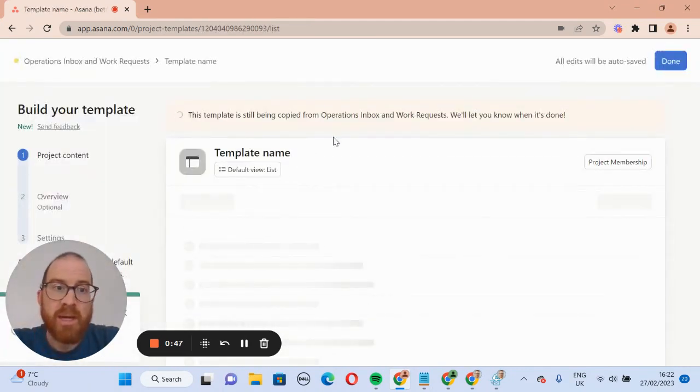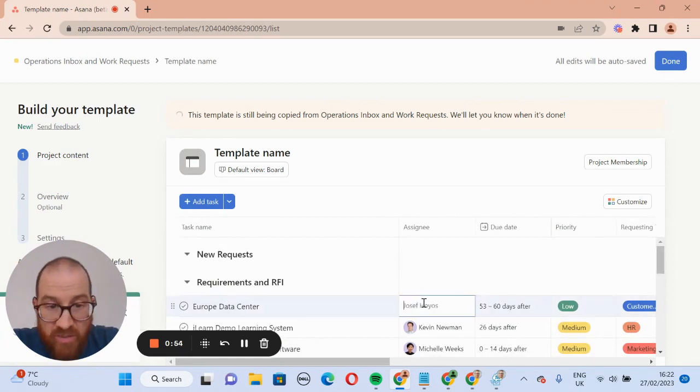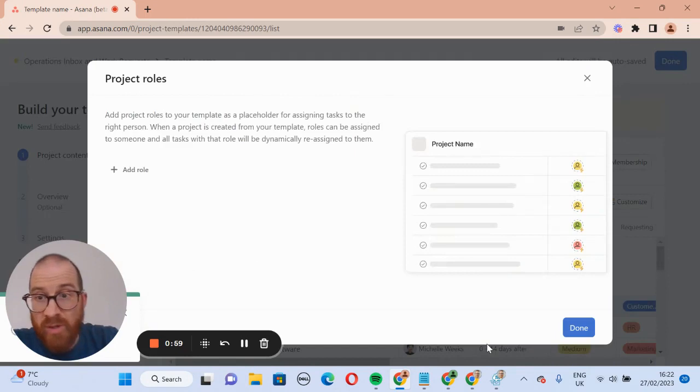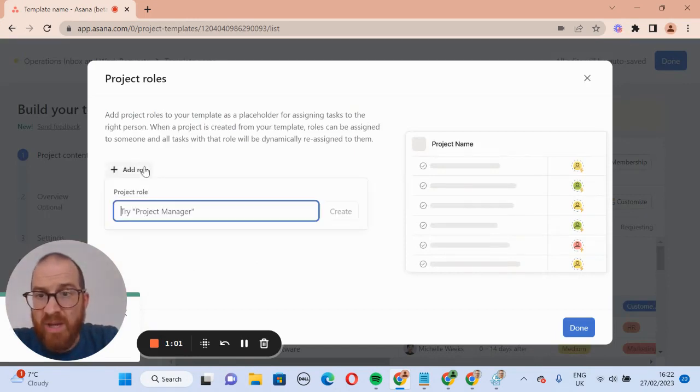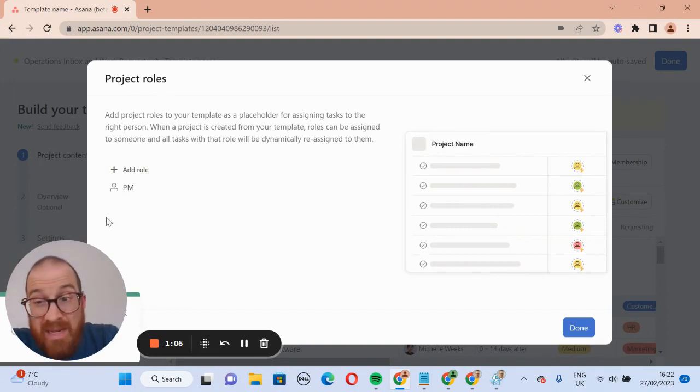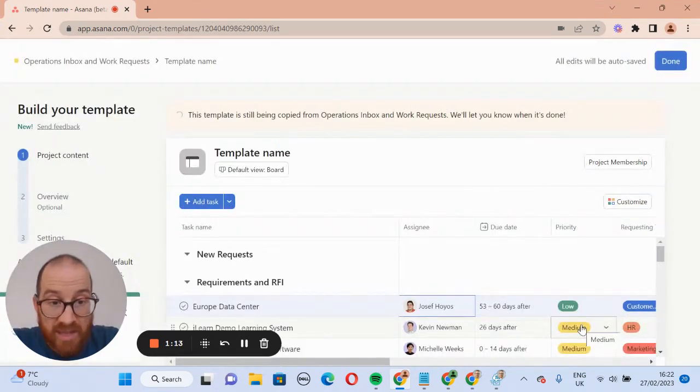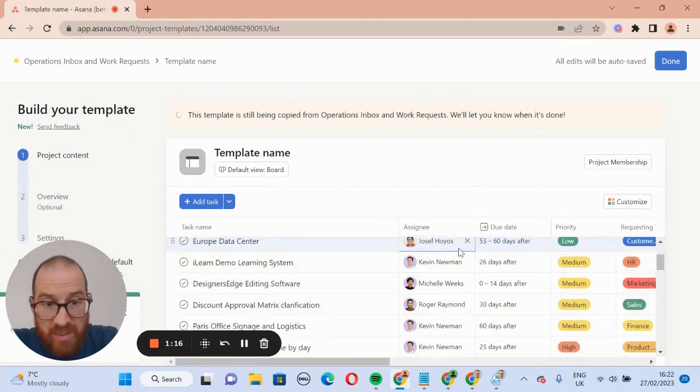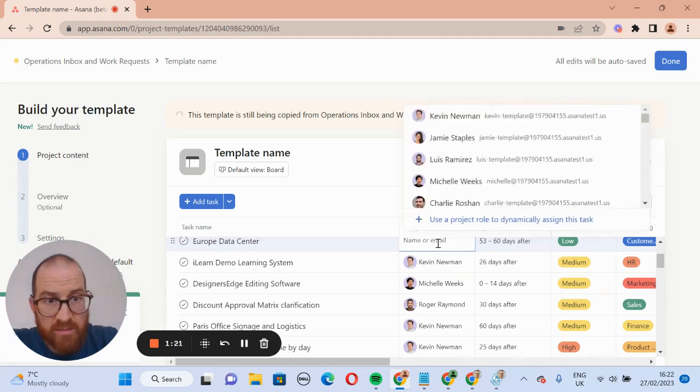And at this point, once this is done, we'll be able to click down here where you'd normally put the assignee, and we can actually say assign it by role. So let's use a project role, and I'm going to create a project role, and the project role is PM. That's a great one. And it's going to then assign the tasks that are assigned to the PM based on who the PM becomes. So once we've done that, we can click done, and then anything that we want to assign to a PM, which I think I just said this one was, we can click here.